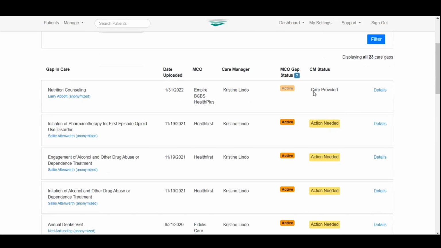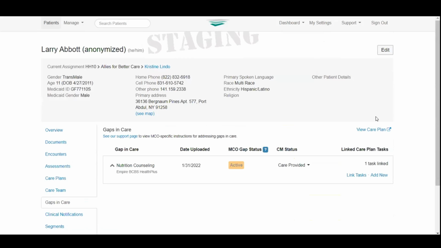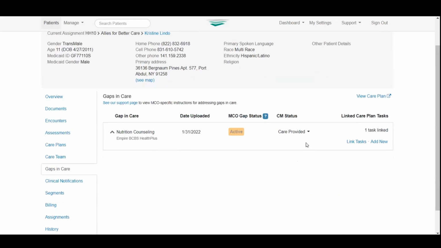If you wanted to update the status of the gaps, you could click into the details, and it'll take you directly to the member chart within their gaps in care tab. And here is where a care manager can update the status, whether it's an action needed, which is by default what it'll be. And then care managers can update to show that maybe they're in the process of getting that appointment and they have one scheduled next week. So you'd mark that as in progress. Or maybe the appointment happened 2 weeks ago and you're able to mark that this has been provided.